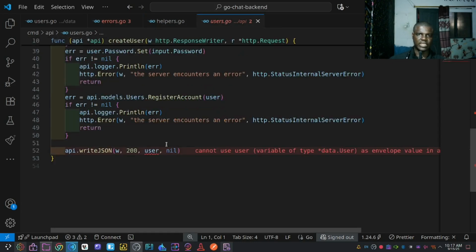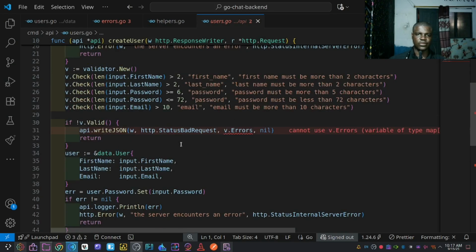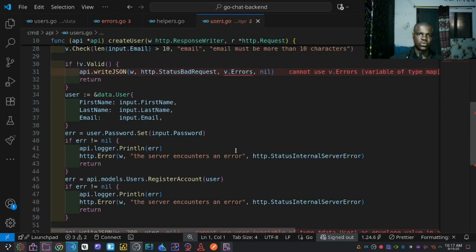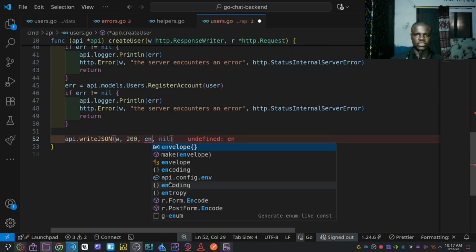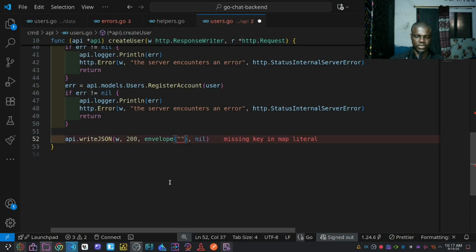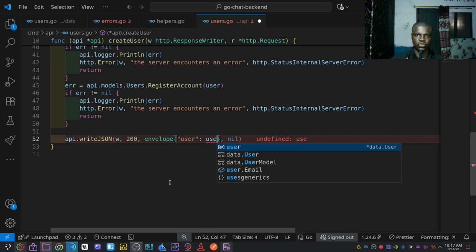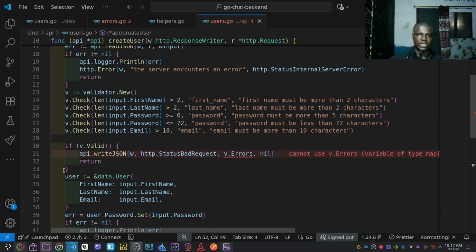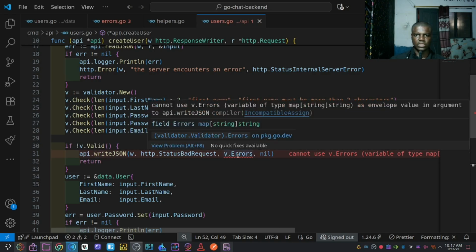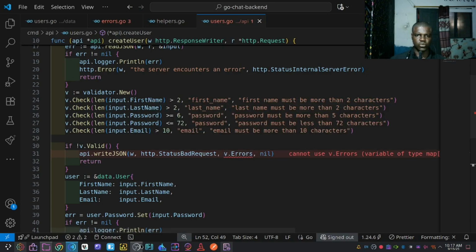So we go back here and now let's fix our error that we have. So the error that we have is going to be this one. Instead of it, we use the envelope and we set here to be users, and we use this one to be the user. So like that. And this one, let's make some changes in this one.